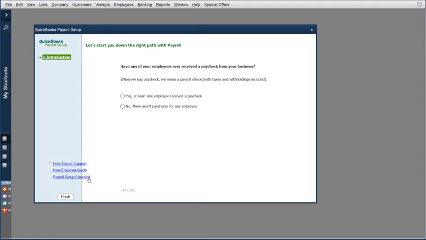In the introduction to the payroll setup, the first question is, have any of your employees received paychecks from your business? In the first choice, you tell QuickBooks that at least one employee has received a paycheck. Notice that when this option is selected, the payroll setup contains 7 steps. The second choice is to tell QuickBooks that the company has not issued paychecks. In other words, you're switching from different software, or perhaps a manual system. The key point is that you've run payroll during the calendar year.